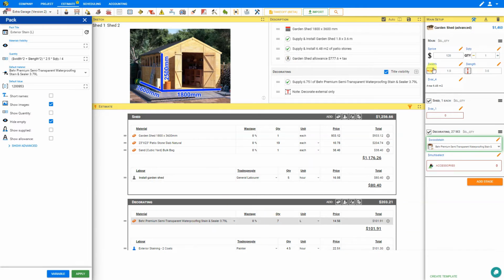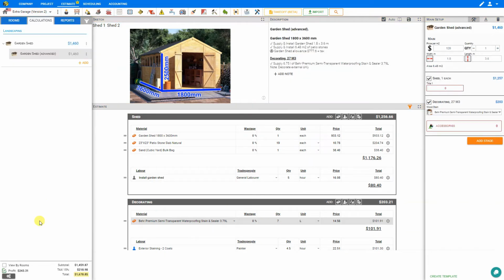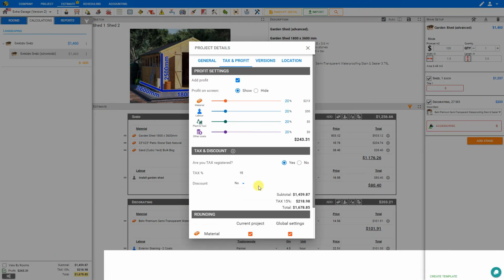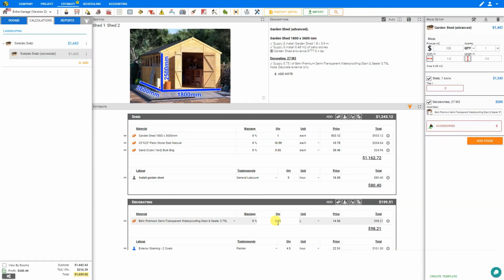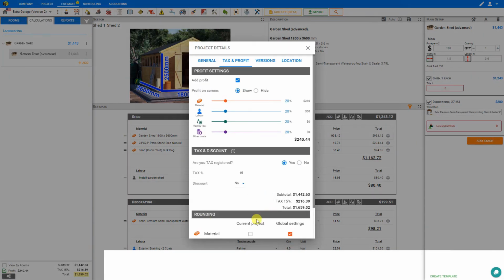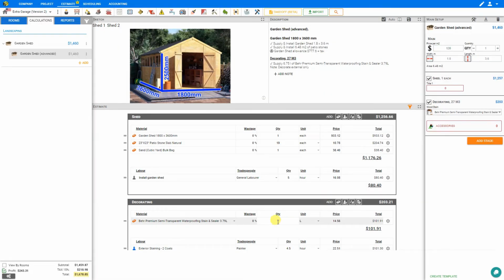If we exit edit mode here and go back into our settings for project settings, we can take rounding off of materials, and we can see that actually we are requiring 6.75 liters of stain for this job, but they don't sell it in 3/4 tubs, so we'll keep that rounded to 7. There we go.